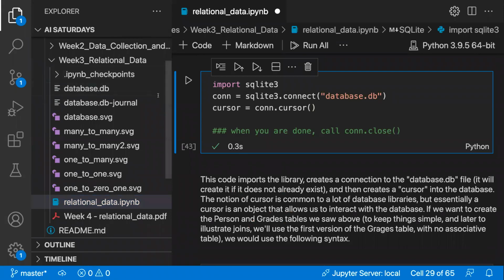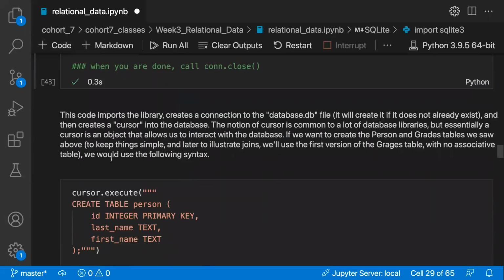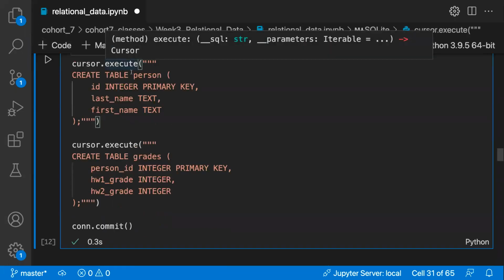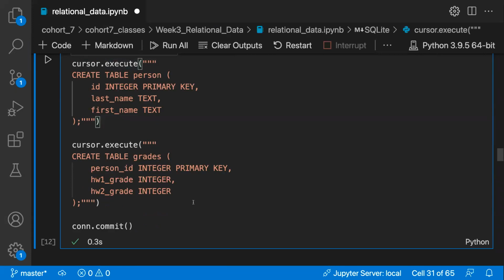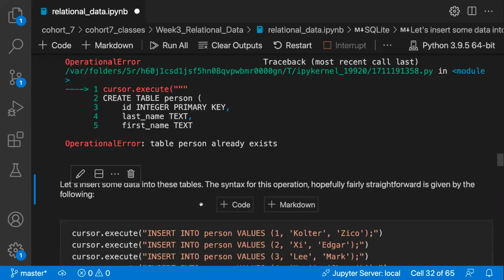Yeah, database.db. We've just asked it to create it for us. Just wanted to show you that. Then you use the cursor.execute to create different tables, right? Different empty tables.